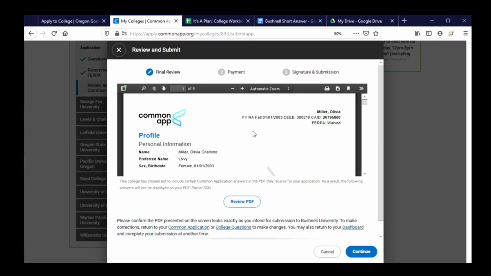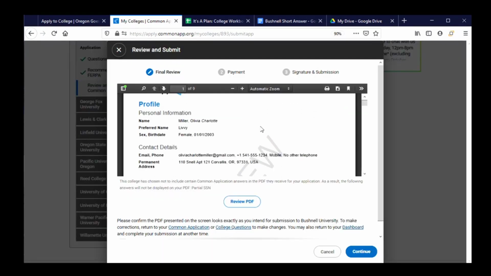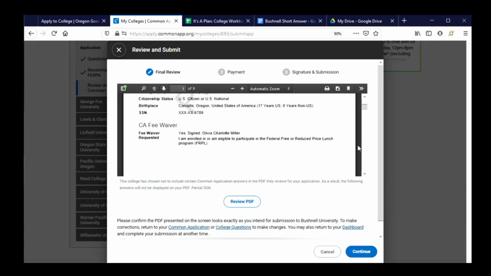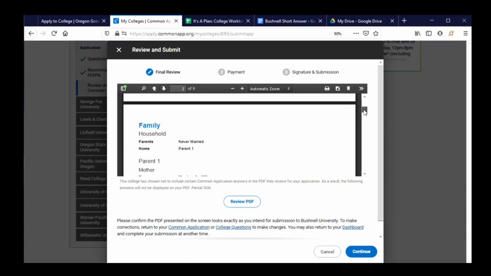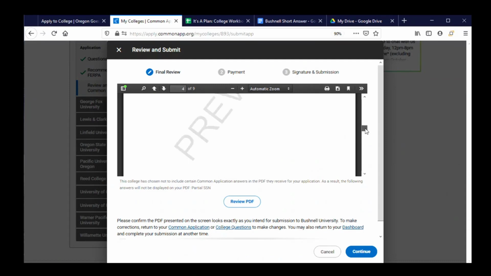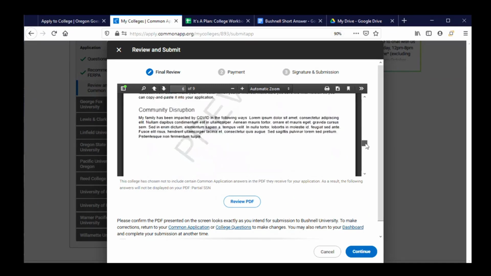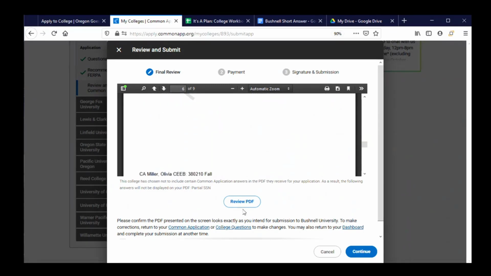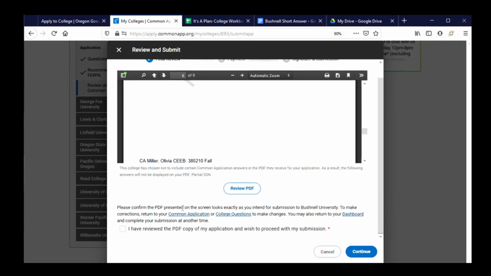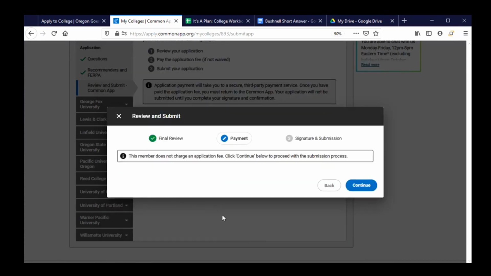This gives you the opportunity now to read through your application, and you can see it as a PDF file, and you can see what it is going to look like for the college when they see it. So you can do that, and you can click review PDF, and it will pull it up in a larger screen. And when you say, yes, I am ready to go, I can click continue.